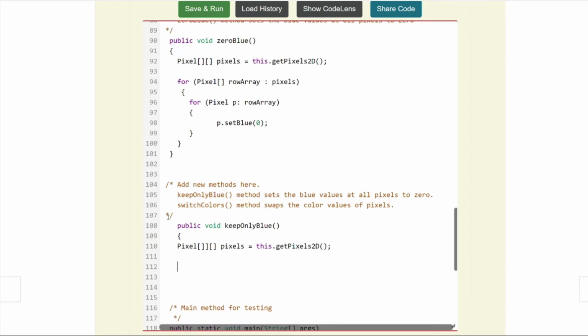Now that we're creating our array, we have to look through it. So we're looking through the pixels. And we're going to do the row. Which array? Well, the pixels array. And then that's the outer loop. We have to do the inner loop now, the for. We got to create another one, Pixel p. And that's going to be the row array, like above.